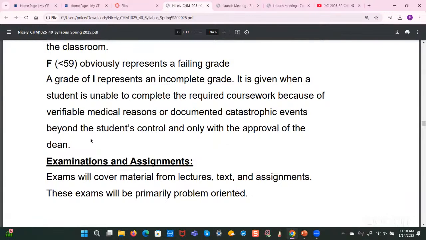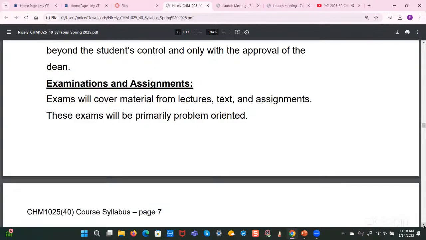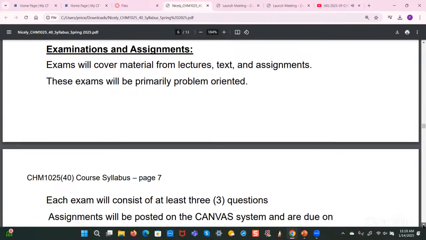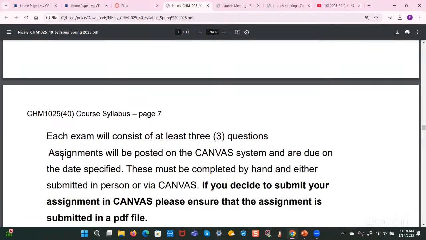Okay, so the next topic here is exams and assignments. And as stated here, exams will cover material from lectures, texts, and assignments. And in the vein of what I was talking before, most of the questions that you're going to encounter in your assignments and exams will involve problem solving, usually calculations, but in all cases, you have to show your work, all right? Each exam will consist of 3 questions, at least. I try to make each exam a question per chapter, right?